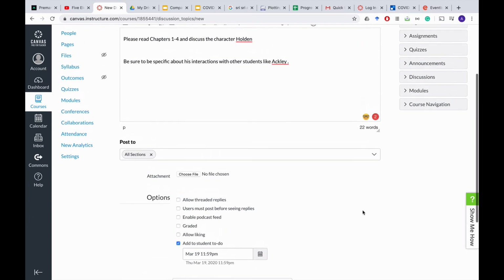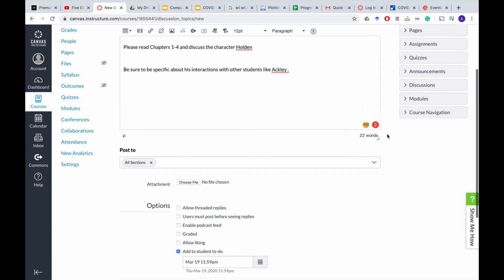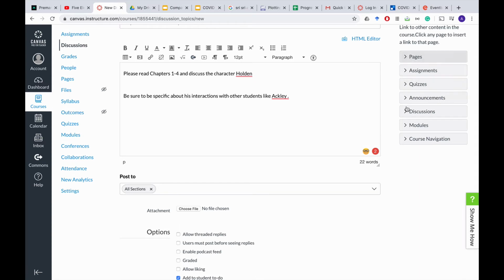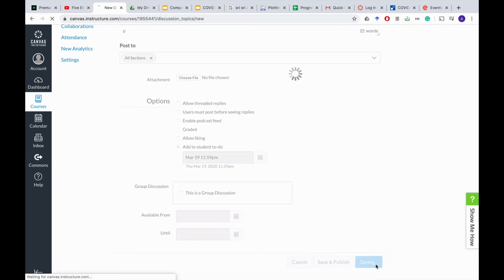You'll notice there are some other options like not published, and we can link this to other content. So we can link it to an assignment, we can link to a quiz, and so forth. And we can insert a link to one of these items in here if we wanted to. But we'll click Save.